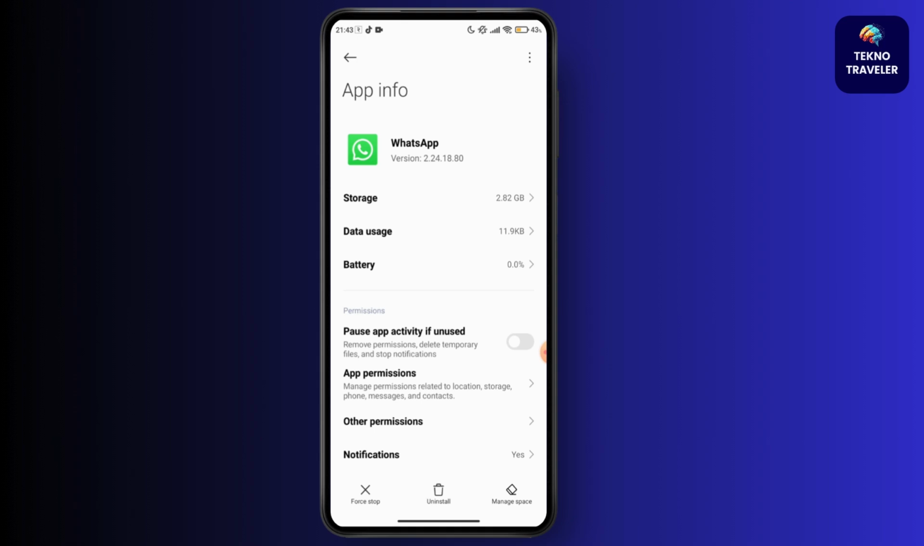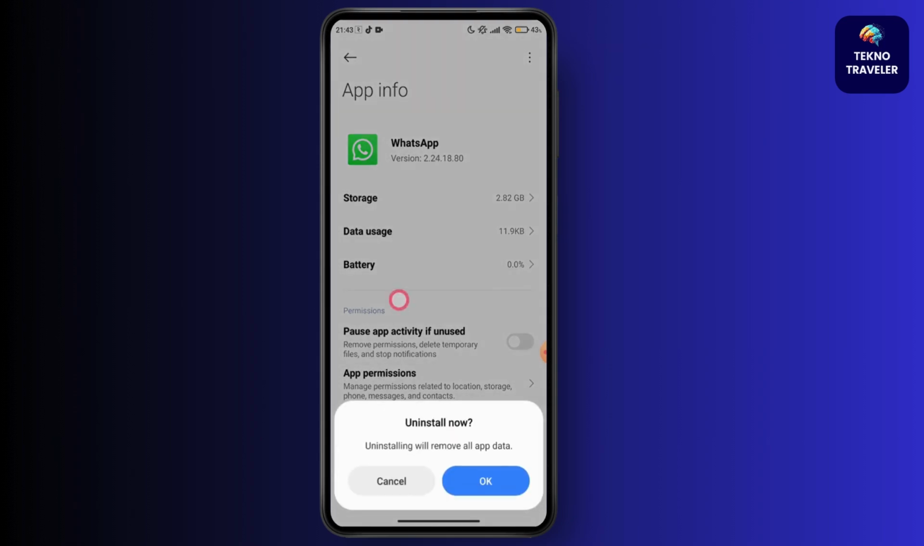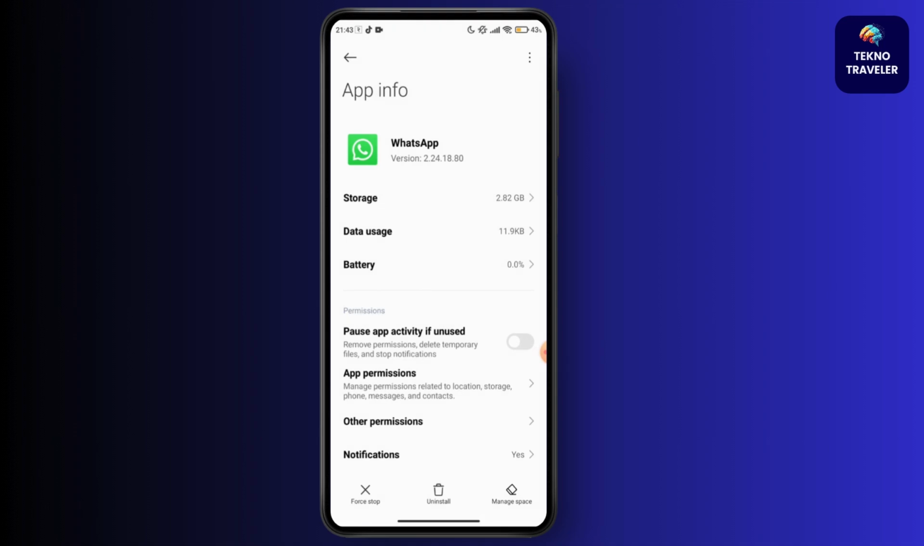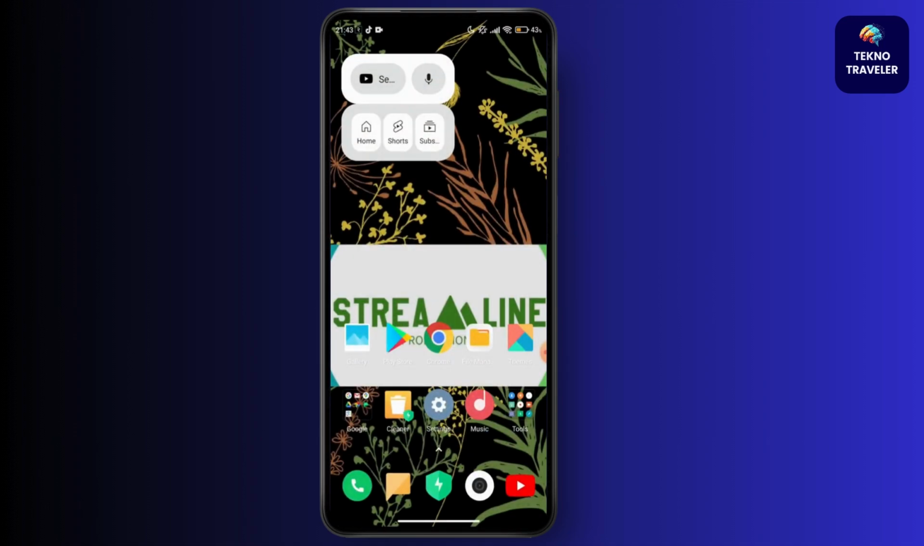If the problem persists, you have to try uninstalling your WhatsApp and then reinstalling. So make sure to back up your chat first. You have to back up your WhatsApp chat first, then you can uninstall and reinstall your WhatsApp. Sometimes a simple restart also can solve your app issue.